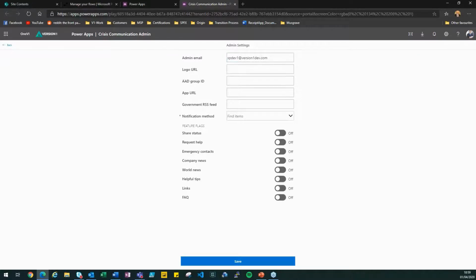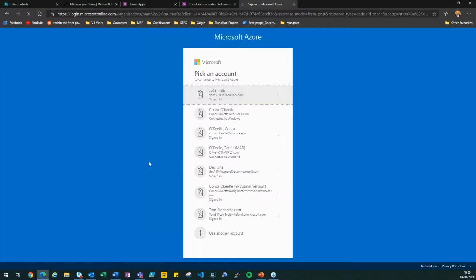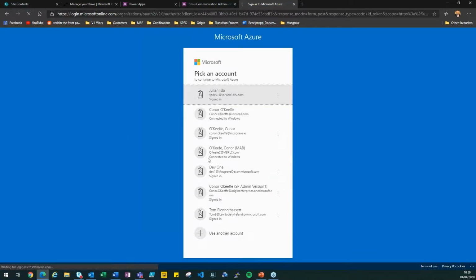The AAD group ID allows you to set the ID of the group that you want to send push notifications to with the flow that we'll be creating a little later on. So to get your AAD group ID, go to portal.azure.com. So let's head over there. Once you're here, we'll sign into the user account. Sign in once again.